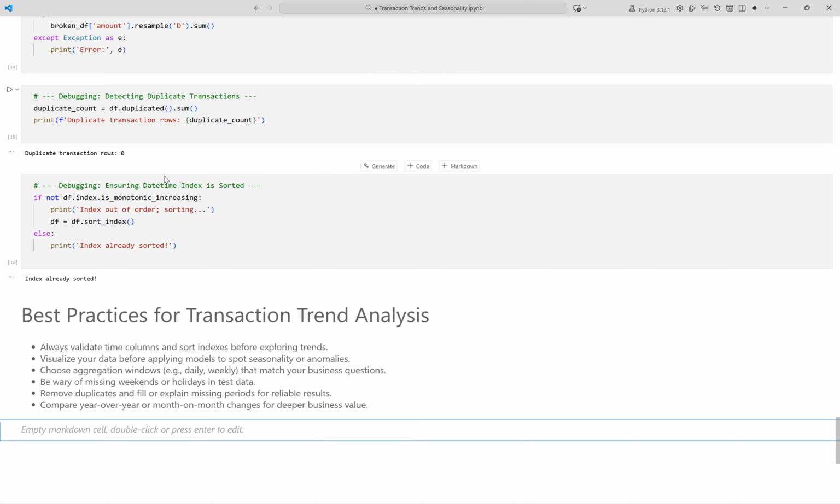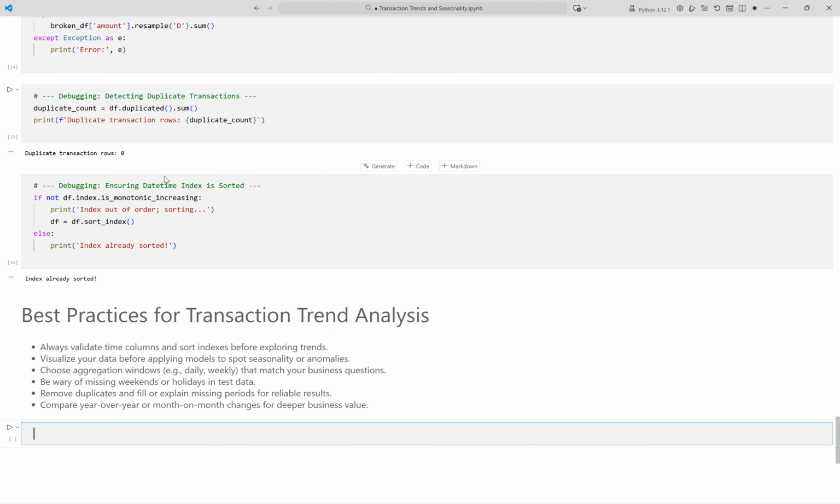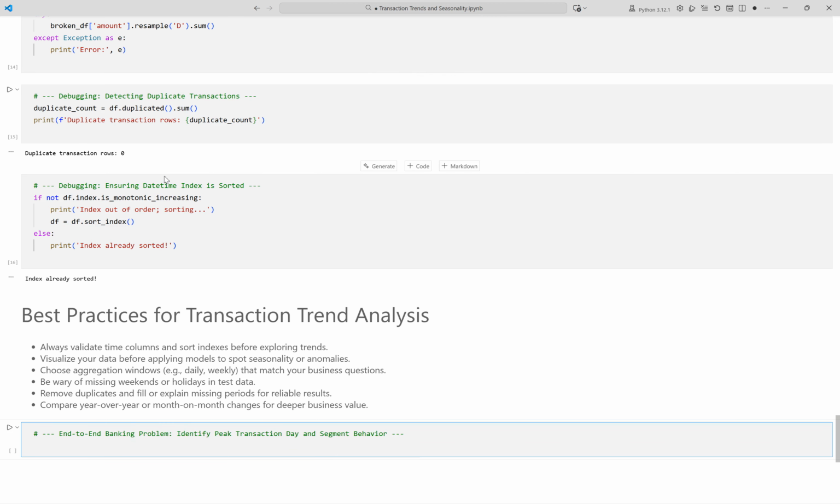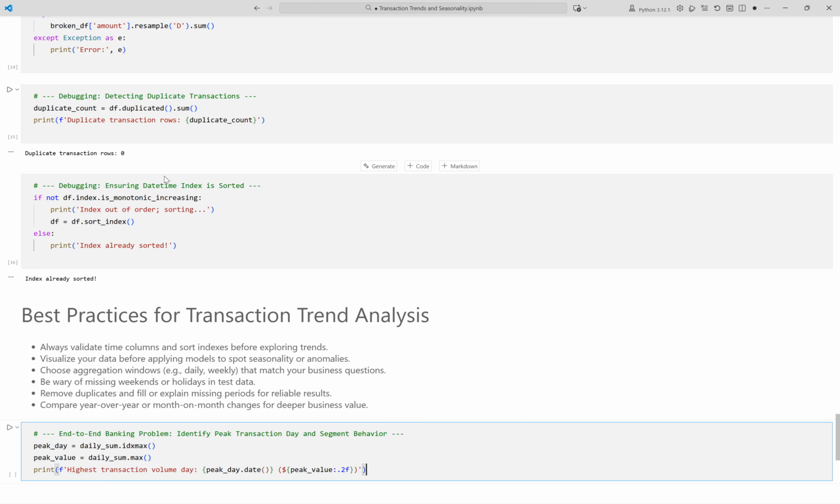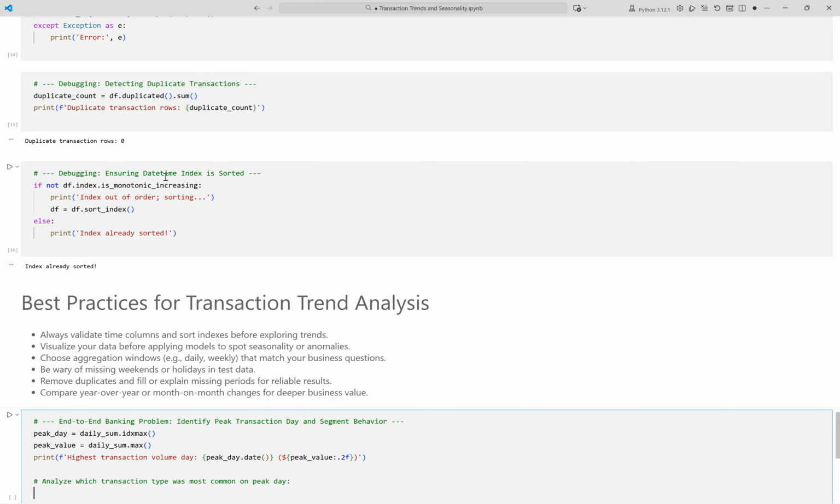Let us do a full example: find the busiest transaction day, analyze types of transactions, and plot its hourly activity. We identify which day had the highest transaction total. We pull the exact amount on that peak day. We print out the top day and value for business insight. We filter all transactions from that peak day. We count which transaction type appeared most on that day. We print the count of debit and credit transactions.